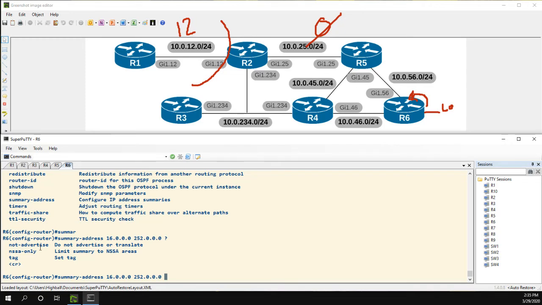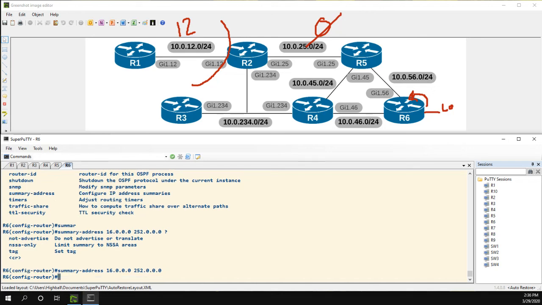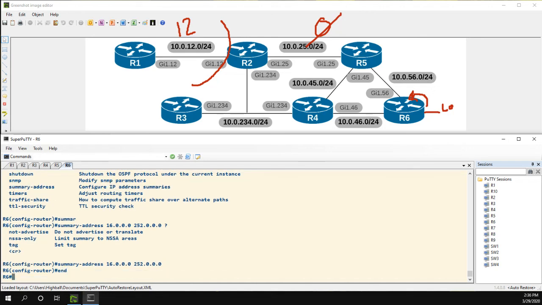And again, we have not-advertise. NSSA-only limits the summary to NSSA areas, which is interesting because we've seen before the type 5 to type 7 translation. In this case, the summary LSA would be a type 7 LSA, and you wouldn't be allowed to do the type 7 to type 5 translation. Obviously not this scenario, we're all just in area 0. You could also set a tag, but we're just going to configure the summary address.